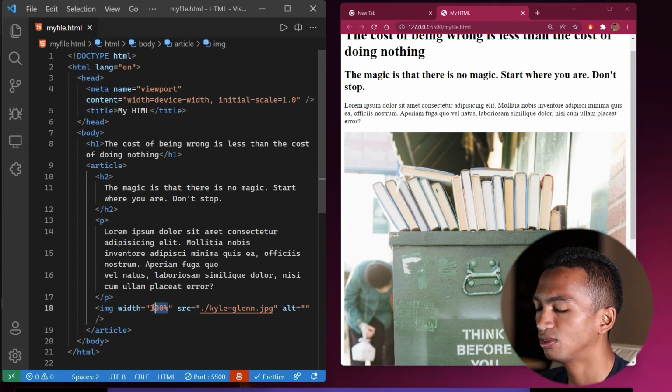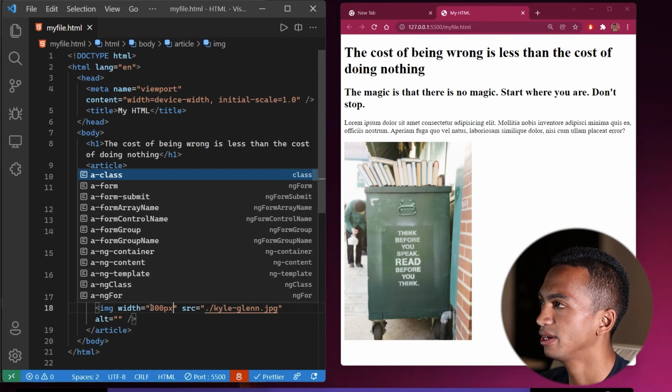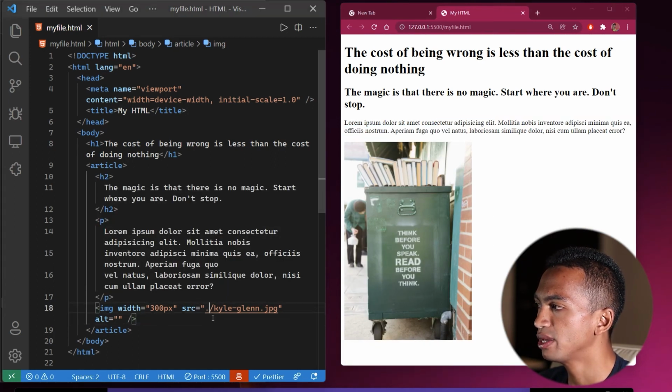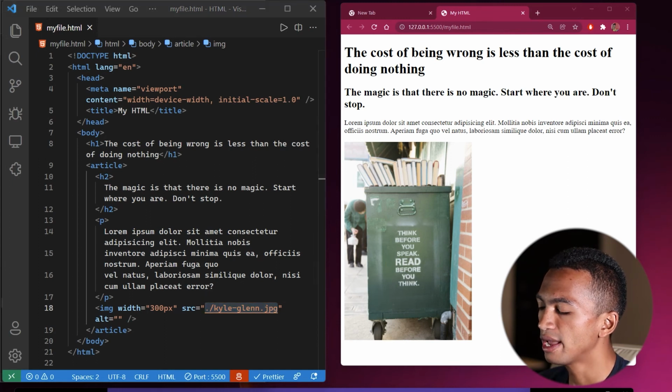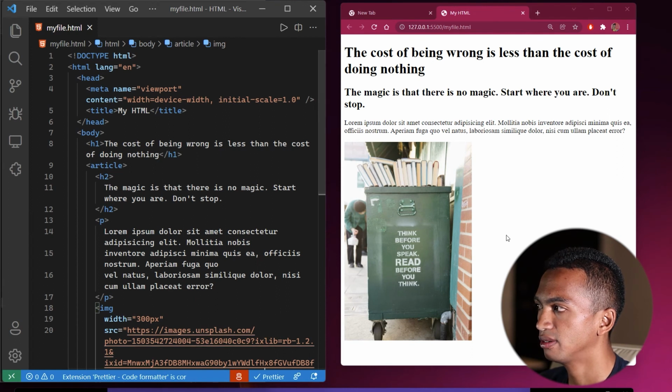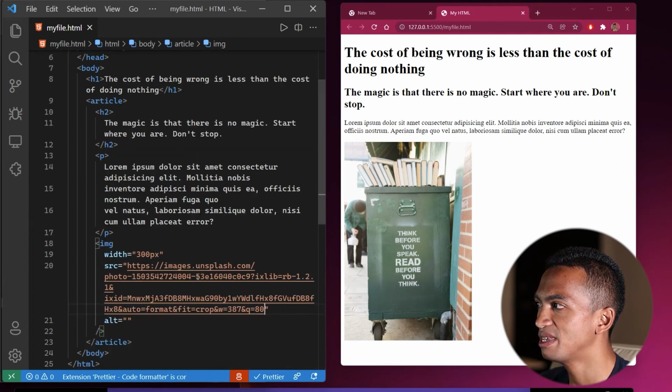Now let's change it to 300 pixels for now. There we go, so that we can see other content as well. By the way, we can replace this SRC with a URL. This photo is from Unsplash. So if I copy the link from Unsplash and paste it here, as you can see, nothing happens because it's the same image.